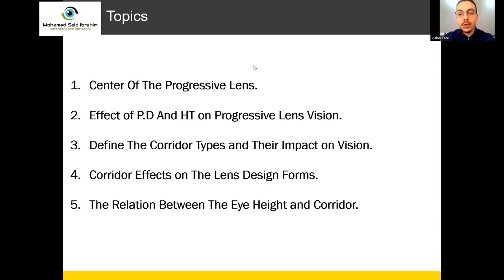How will you select the corridor length? It's by knowing the minimum corridor length. So there is a difference. The height is one value, one distance. You cannot play with this value because it's a fitting value of the customer's face. But the minimum corridor length is a variable value. You can change the corridor length.